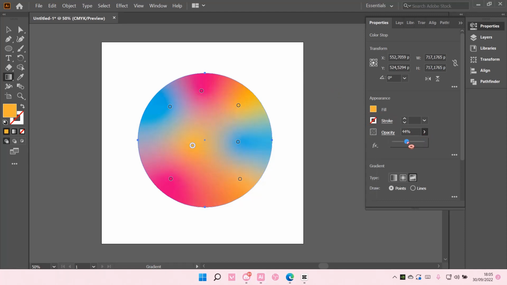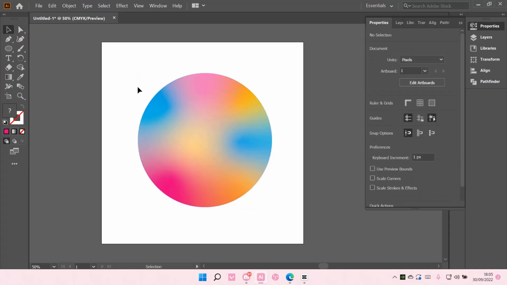You can also adjust the opacity of the color, like the colors here. I think I might just adjust the pink one a little bit like so. And that is pretty much how you can use the freeform gradient on Adobe Illustrator.